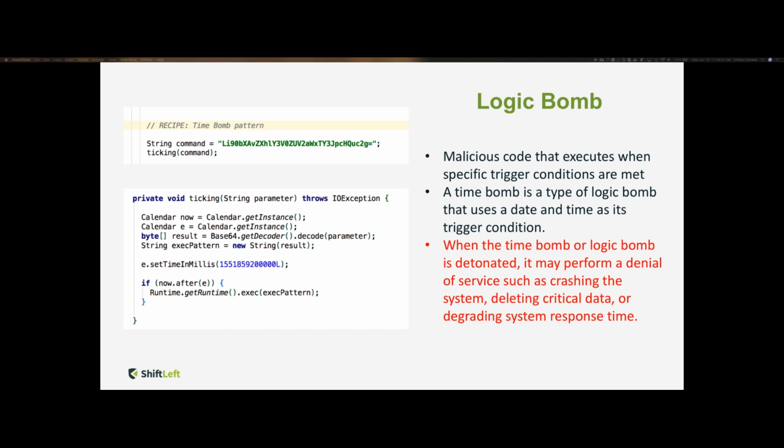So let us examine this code snippet, which is a part of that open source project that we spoke of, which exhibits the symptoms of a logic bomb. I've extracted two portions of the code just to draw attention. The first section where I'm hovering my mouse, you see a string command, which essentially contains an encoded literal. And this encoded string is passed to a function called ticking. If you quickly glance at ticking, it is acquiring an instance of the calendar type and then decoding this literal and executing that literal if a certain condition is met.